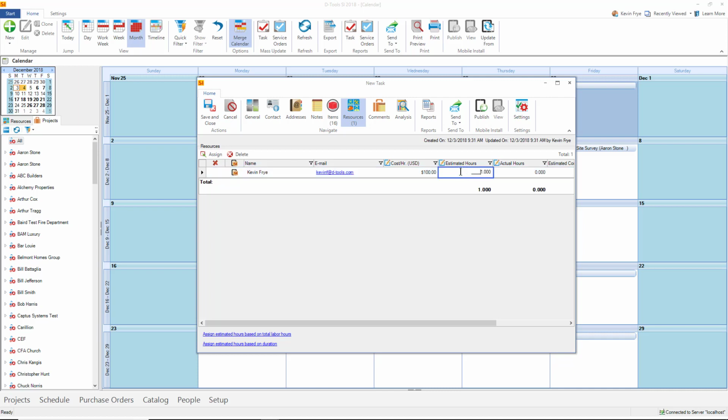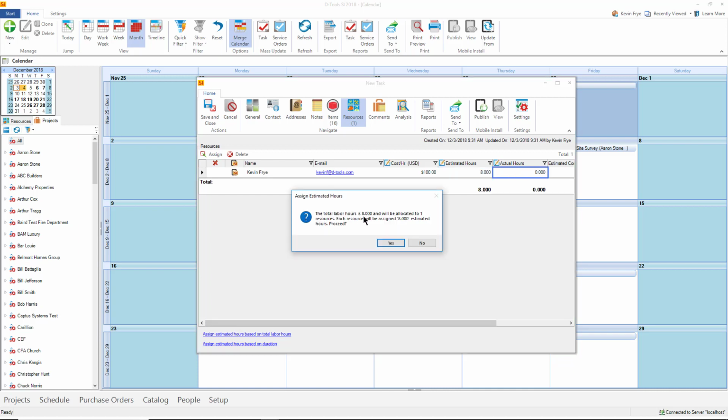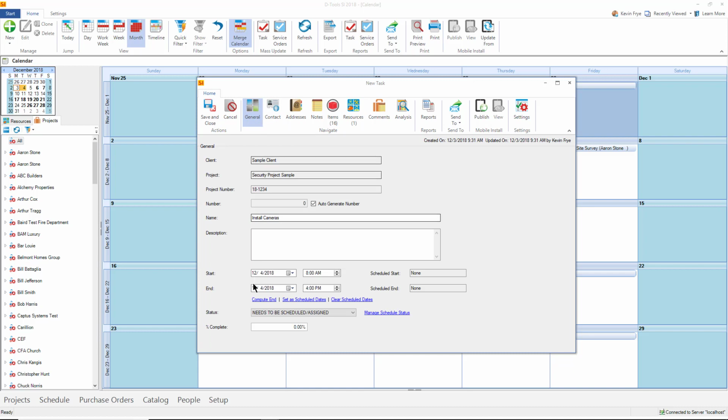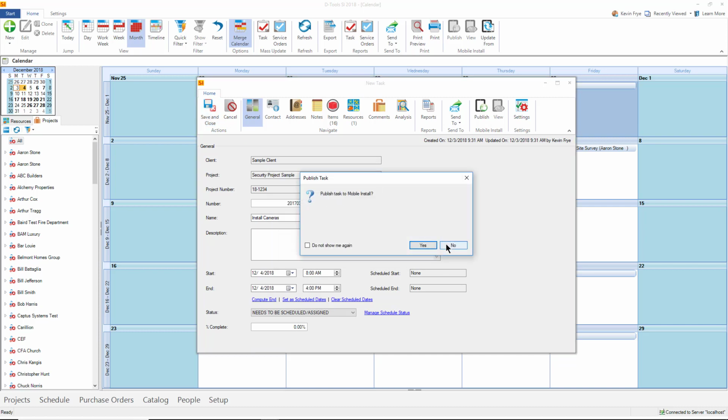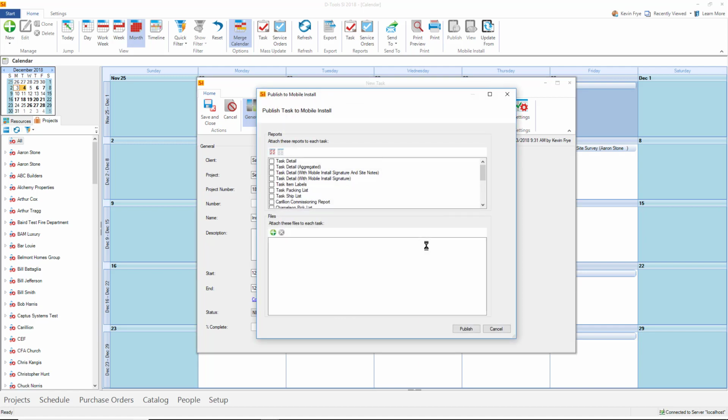The default value for estimated hours is 1. We can manually set it to 8 to match the hours from the items, or if we assign our estimated hours based on the total labor hours of 8, we get the same results. We'll go back to the General tab and make sure that we compute the end to properly assign this task on the calendar. And at this point, we'll go ahead and publish out to mobile install as well.